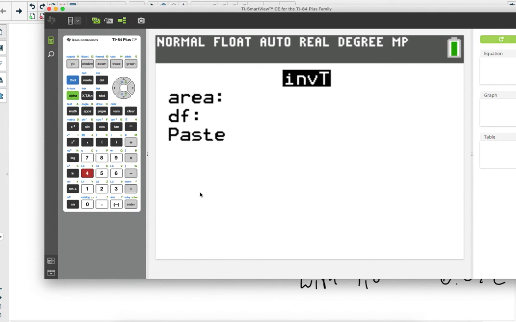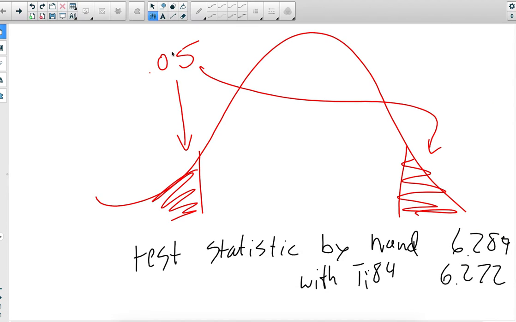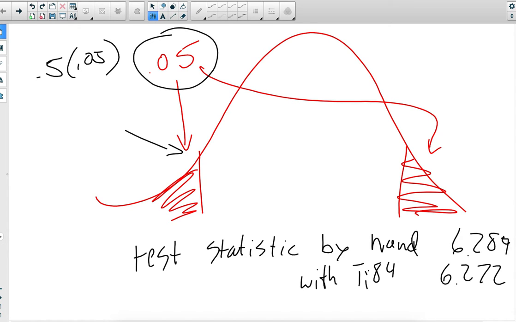All right, our area, I showed you what our area was. Our area is 0.05, but it's taking up 2 different spots. So I just want to find this critical value first, right here. So it's going to be half of this value. So I'm going to take 0.5 times 0.05. That's what's going to go in my area.